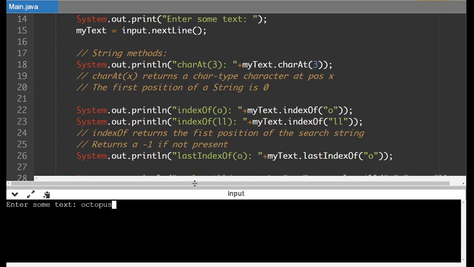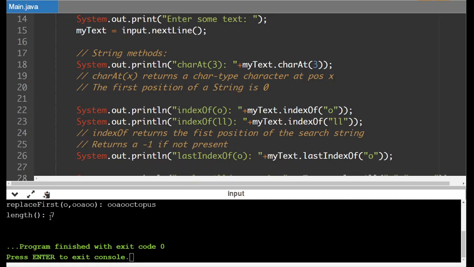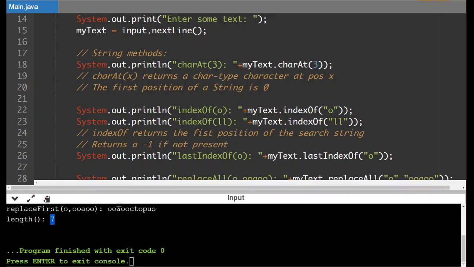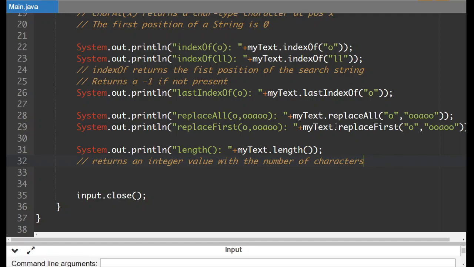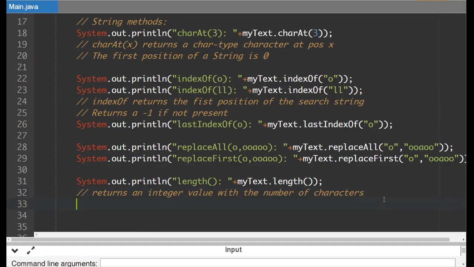So I'm going to put in octopus here, and octopus has a length of 7. Now there's something that's very important here: you have to be careful with length. Imagine I wanted to use length in order to print the last character, like using a charAt.